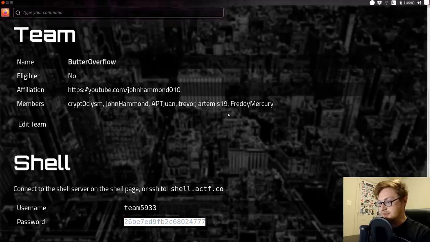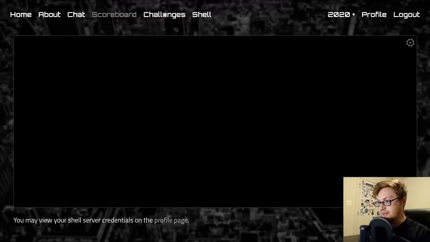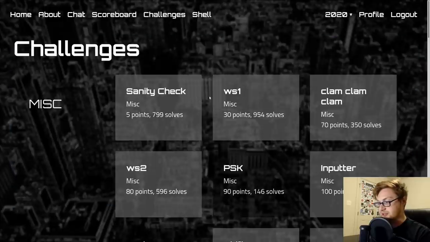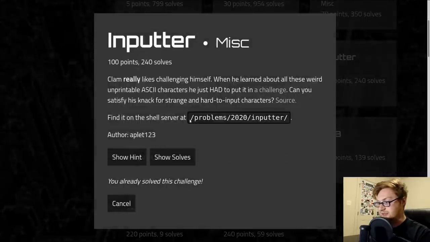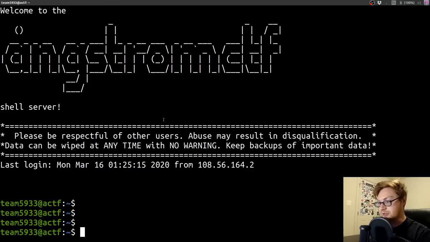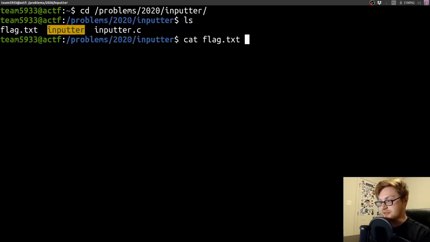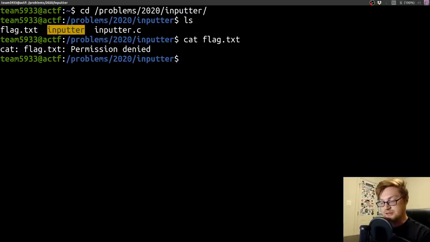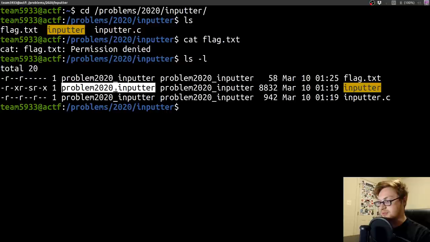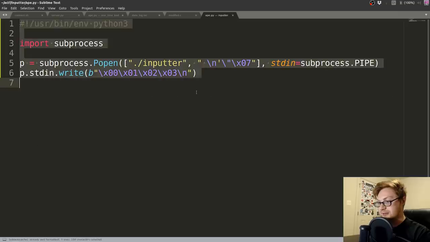And the path to that, if we go check out what that challenge is, it says that it is living in problems 2020 inputter. So what we can do is we can change directory into that, and we can see the flag, source code, and everything there, but we can't read the flag. We need to actually use our inputter program to be able to do that, to be able to read it. So let's call that inputter using the script.